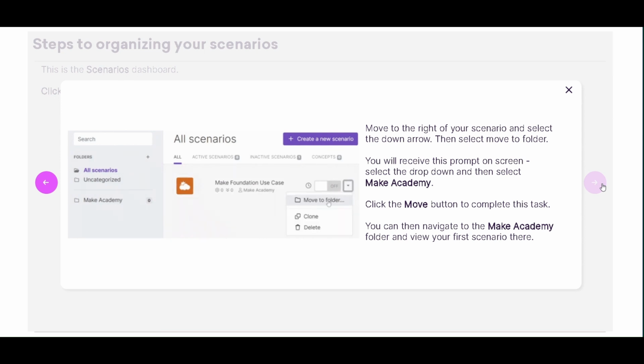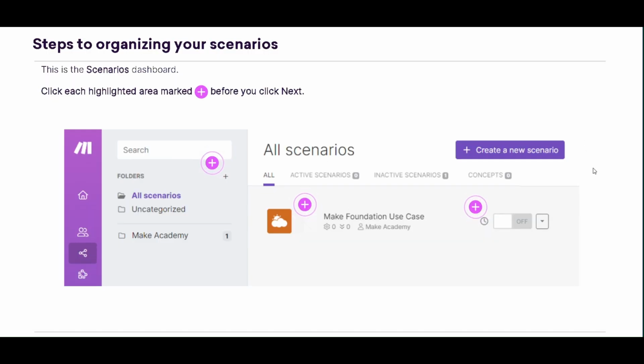Unit complete. Congratulations, you've completed the second unit. You now know how to save, rename, and organize your scenarios, essential skills for any Make.com user. By now, you should understand how to add apps, where to rename your scenarios, where to save your scenarios, and how to create folders to keep your workspace organized. Well done. Keep up the momentum and move on to the next unit, where we'll explore what an app and a module are in more detail.